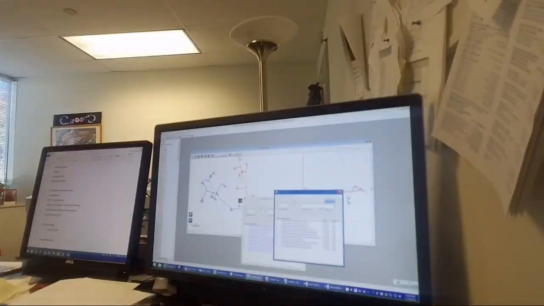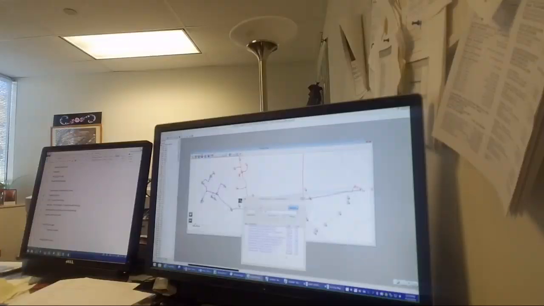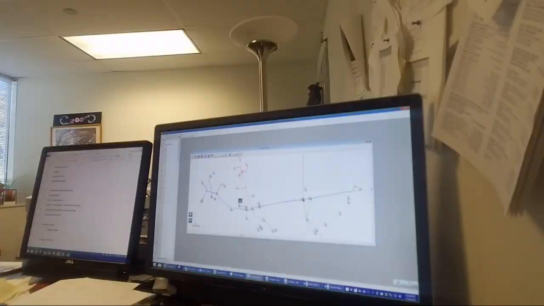So again, anytime you make a change, then you want to save it. And again, when you save it, you want to do calculate, modified, or new vias only for the PM route, and then for the AM route. Calculate, modified, or new vias only.